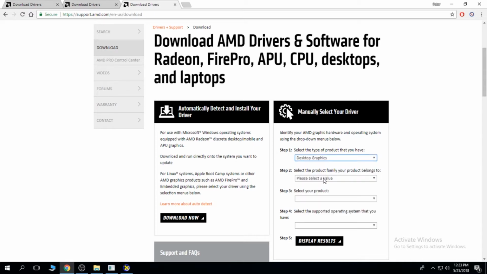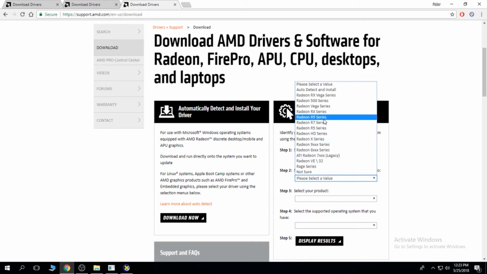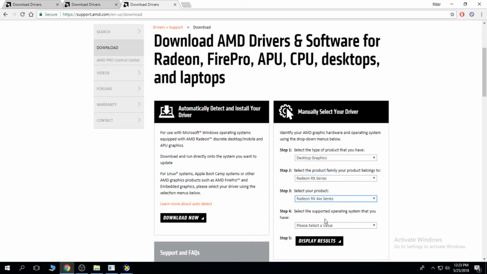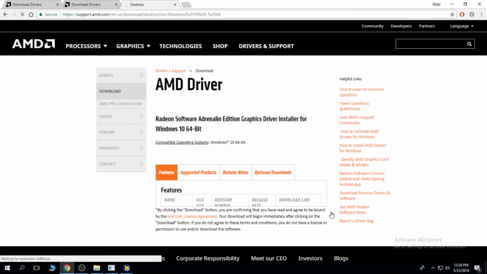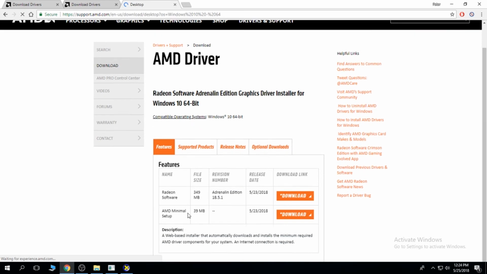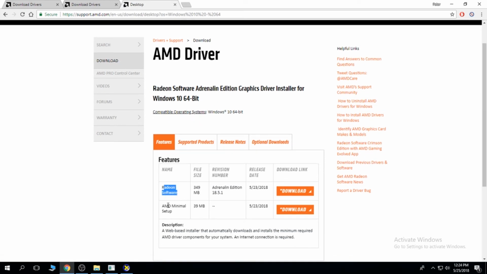You select desktop graphics, AMD RX series, RX 400, and Windows 10 64 bits. I think this is the Windows that most of you have that bought such a new graphics card. And show display. You should install Radeon software because AMD minimal setup isn't enough for everyday games, and you can tweak some settings in there to get better performance.